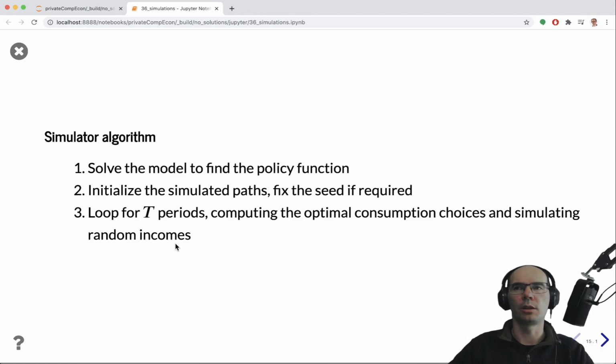Random incomes are the random elements of the model, so these are the epsilons that we need to simulate, and then combining them entails calculating the new realized values of wealth and the corresponding optimal consumptions for these values.